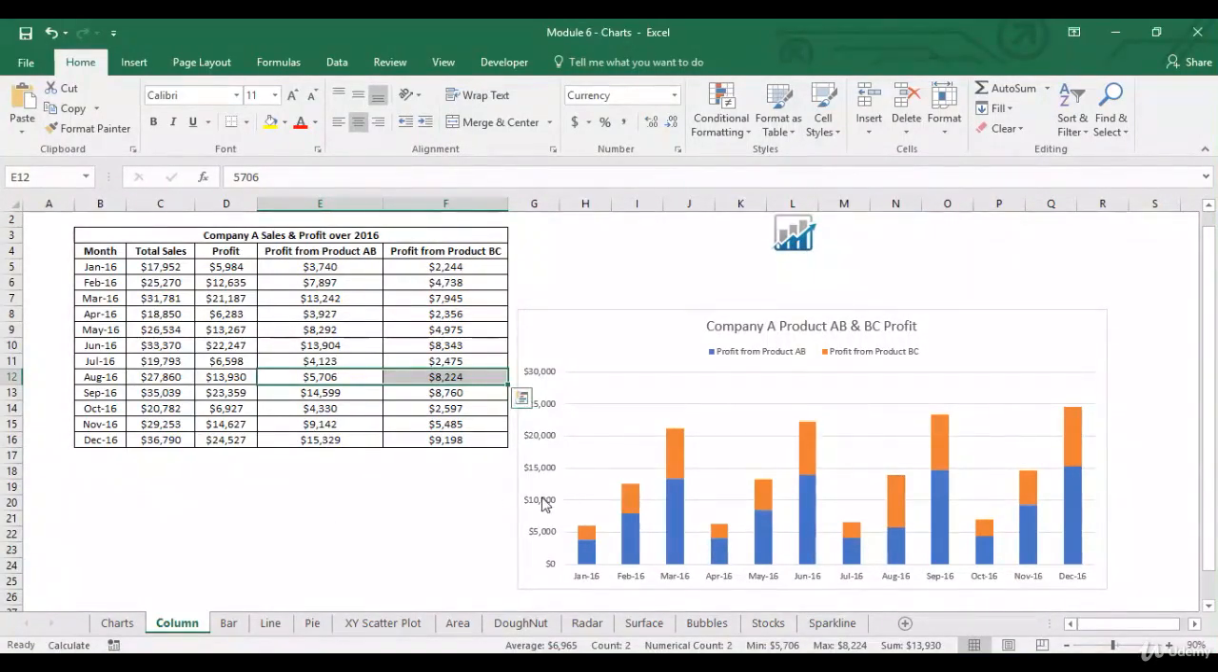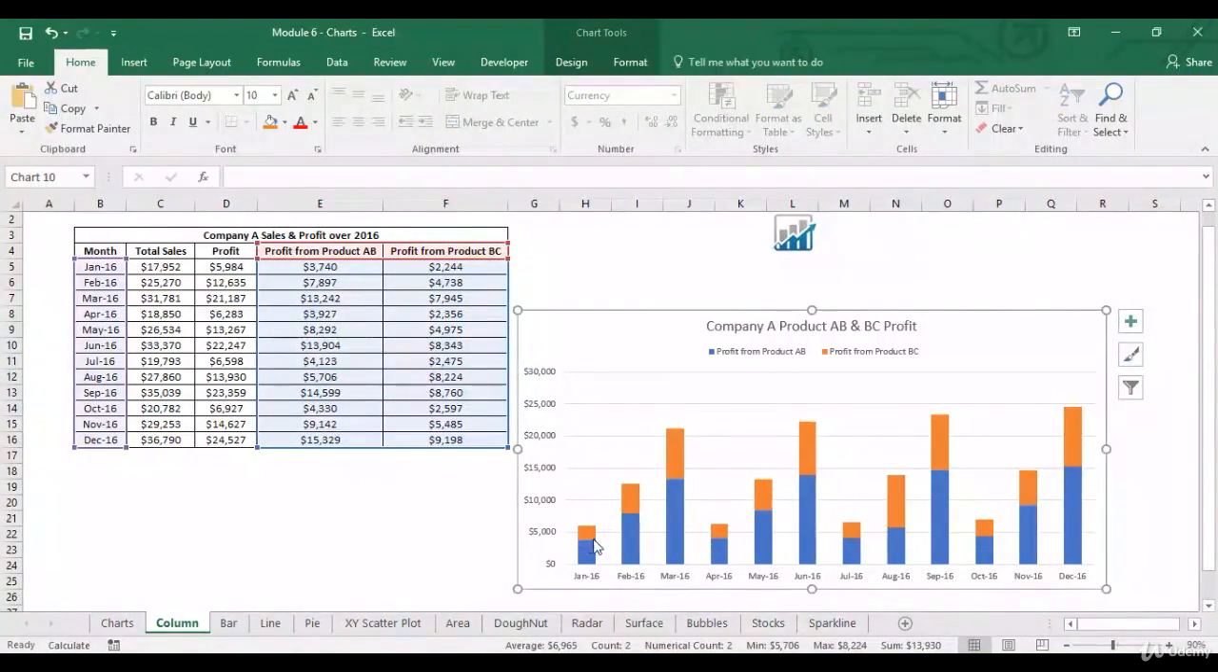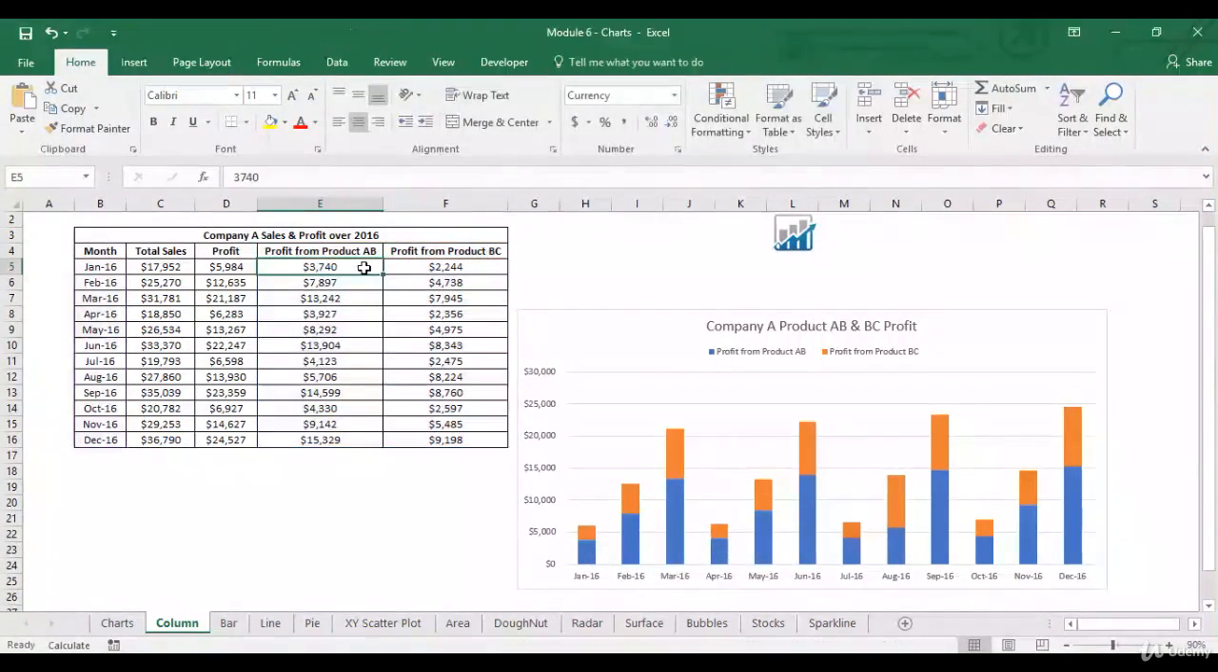Now this particular composition, or how much contribution is coming from each of these products, will be more clear when we look at the third type of chart, which is the 100% stacked column. Because in this particular chart, we will be calculating percentages. Over here, it's the actual value. So out of 5,984, we have 3,740 from one and 2,244 from the other. But when we look at them in percentages, the maximum percentage can be 100%. Over here, we've got the profit, which is varying from one month to another. So comparing them across months is slightly tricky.